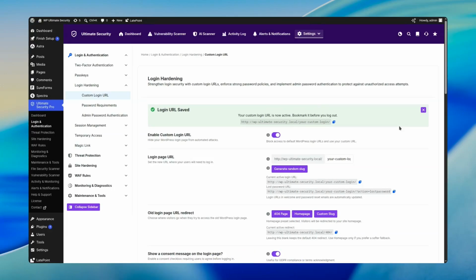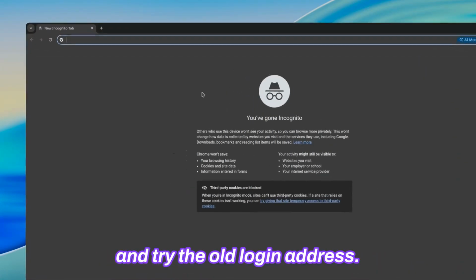Now let's test it. First, we open a new browsing window and try the old login address.